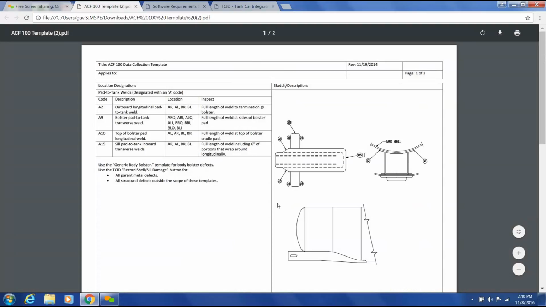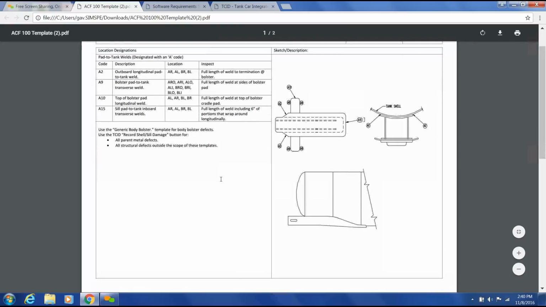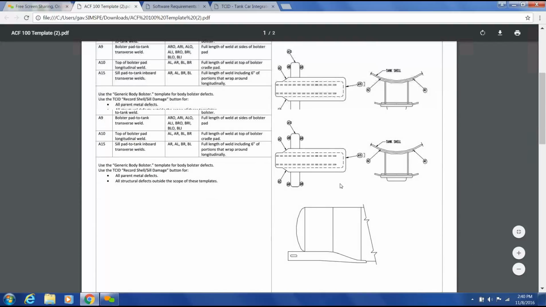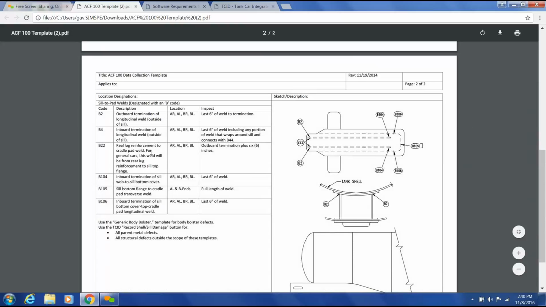So the templates will have on the right side a sketch that points out the different welds that are supposed to be inspected during a stub cell inspection. Those welds will have codes associated with them. So this is what they mean by weld code on that inspection report. A brief description of that code, the location options, and a little bit about what's supposed to be inspected. This is usually done in a couple different pages, the first one being pad to tank welds, and the second one being sill to pad welds.